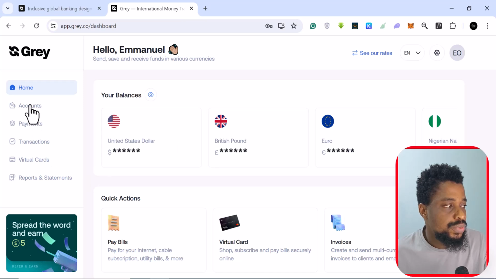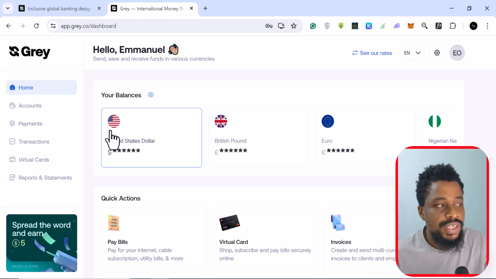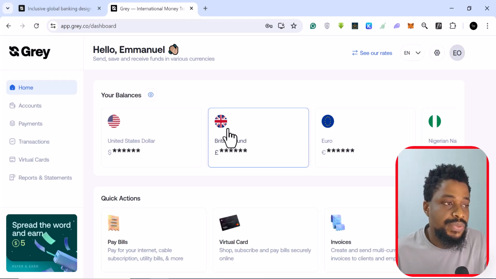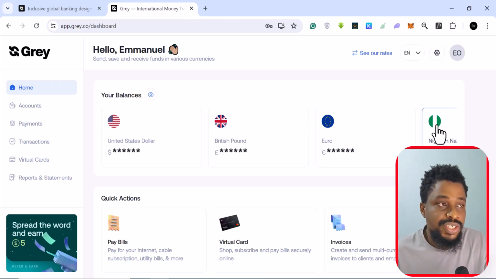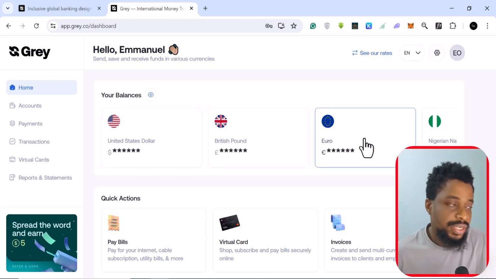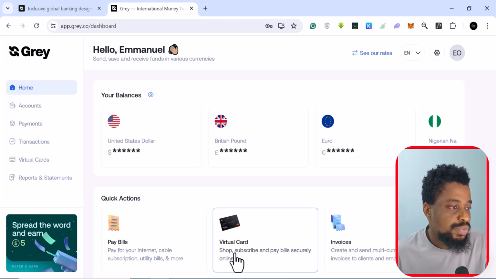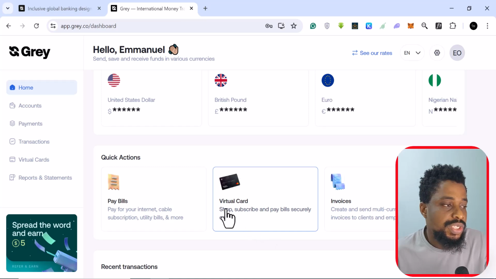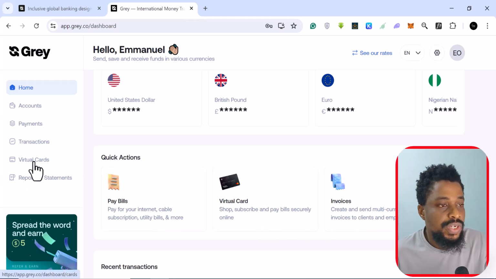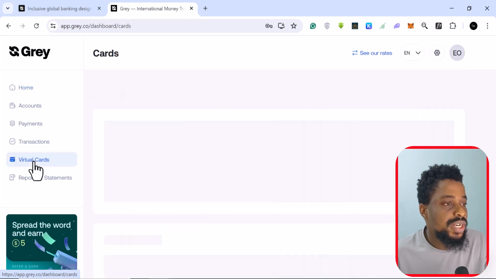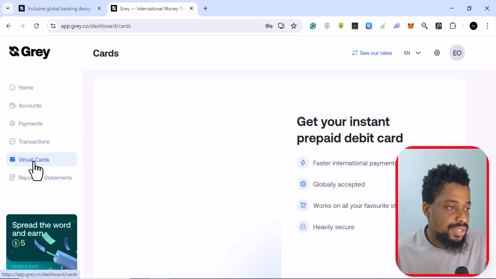So what Gray does is that they give you accounts. You can have a United States bank account, British pounds, euros, and Nigerian naira. You can add the Tanzanian shilling and the Kenyan shilling if you have a need for that. But you just want the virtual dollar card because you want to start making international payments. If you come here, you can see they have the virtual dollar card that you can use to shop, subscribe, and pay bills securely online. So this is where you would ordinarily find them. You can click on virtual cards here, and then you can create your card.